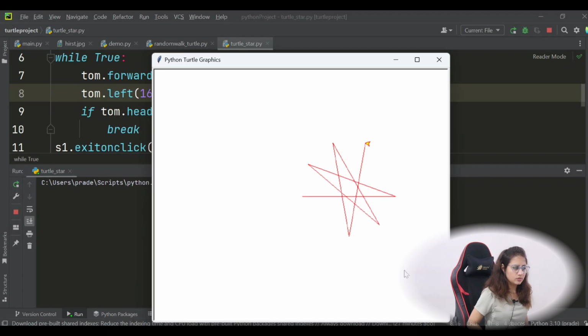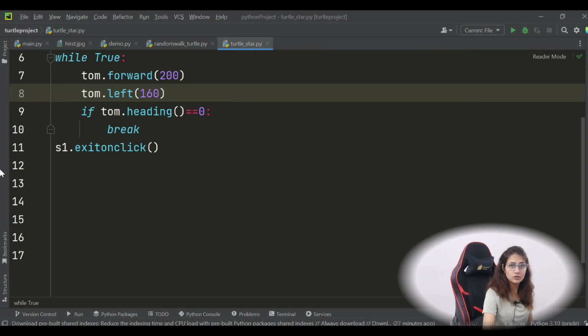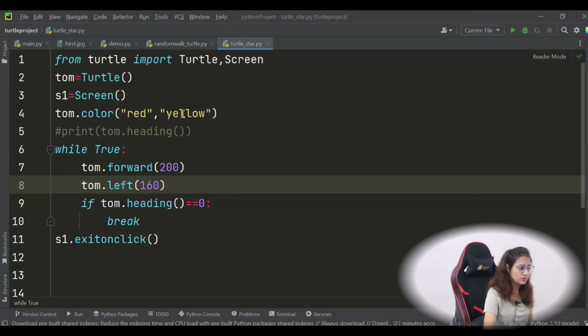See, this is the star, but this is not exactly what we want. And see, once the turtle is again here, stop, right? Okay, now what about fill color? You have to fill the color also, yellow, right?